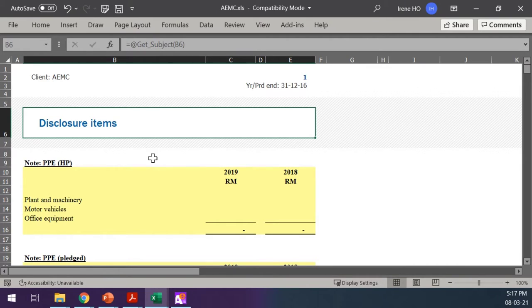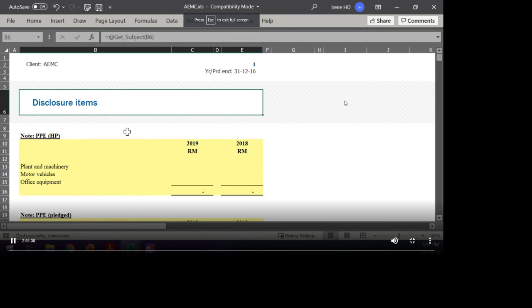Ms. Tan and Mr. Wong, are you okay? Are you able to generate this Excel file? If yes, give me a high five. Yes, huh?